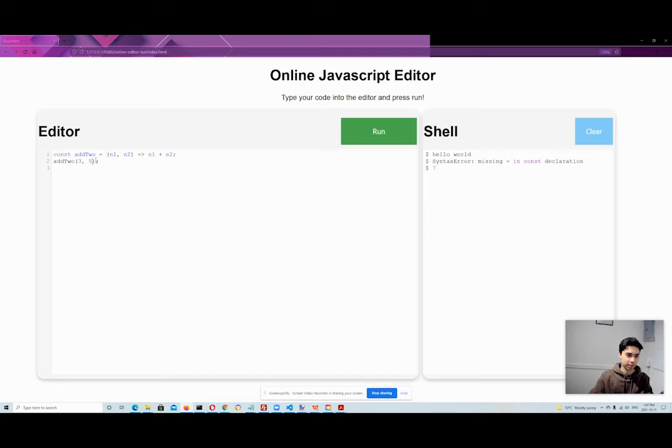And if you really don't believe me, we do it one more time, and we get 8. Now we can clear this output, run it again. And as we can see, we have a pretty functioning online code editor.